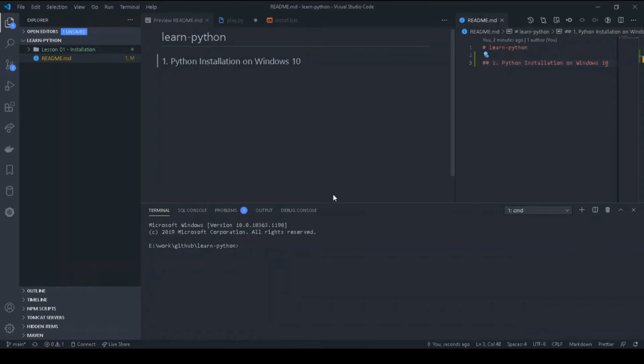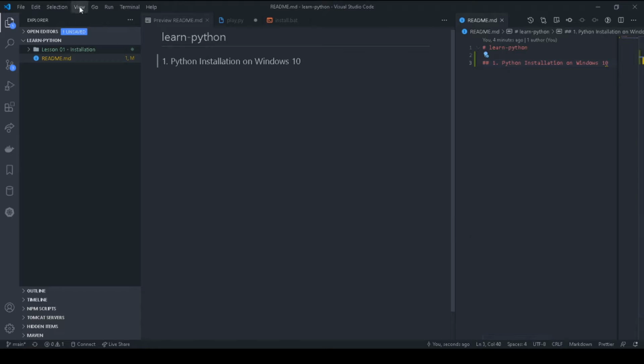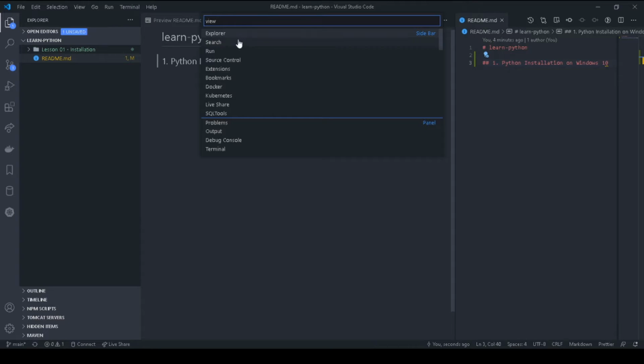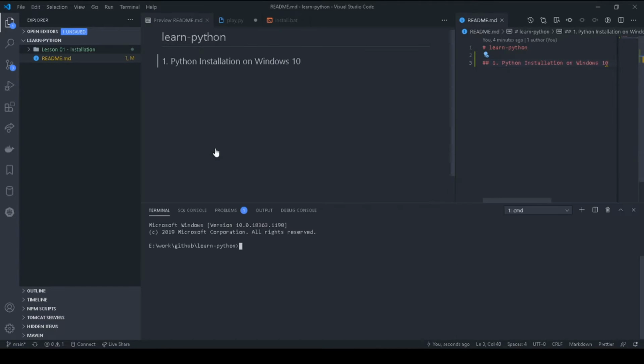Okay, now it has been installed successfully. Now come to our terminal. If this terminal is not opened by default, you can access it from the open view menu. Over here you will find this menu. This way you can open the terminal.